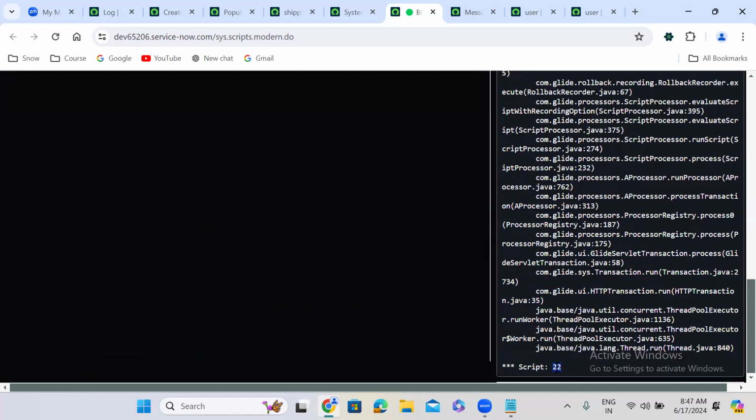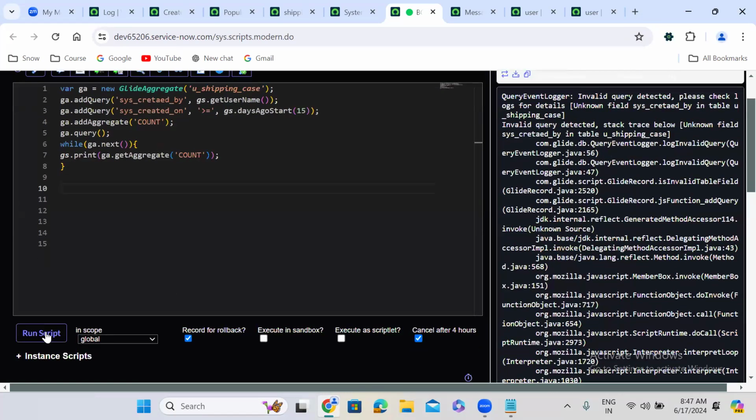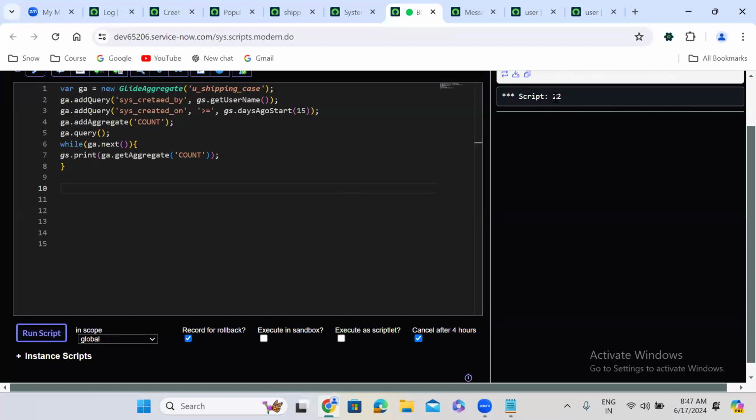So 22 is the output that we received. Okay. So we will apply the same query in the shipping case table.